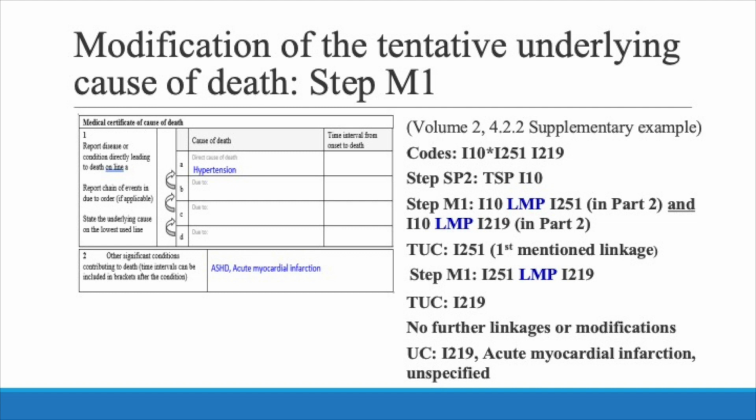When we go to the special instructions for a tentative underlying cause of I251, there's a further linkage, I251 with I219. So by step M1, our new tentative underlying cause is I219. There are no further linkages or modifications to that tentative underlying cause. So our underlying cause for statistical tabulation for this record is I219, acute myocardial infarction unspecified.